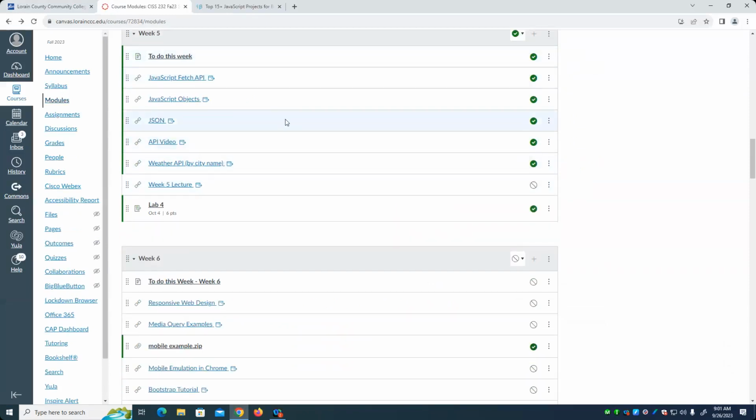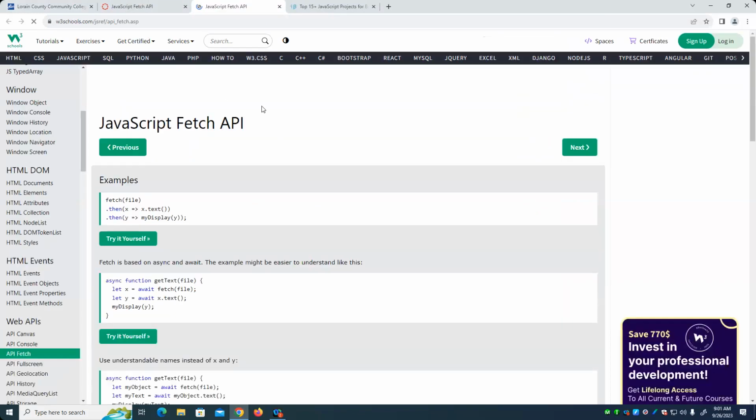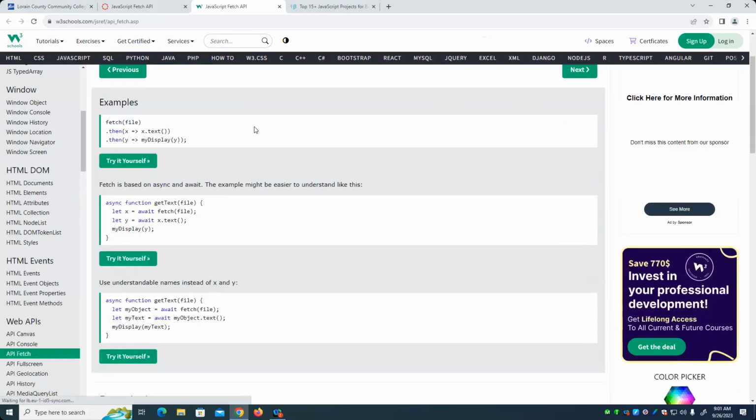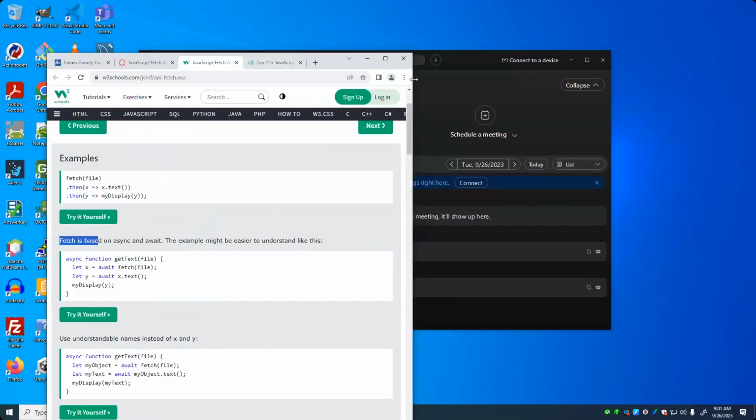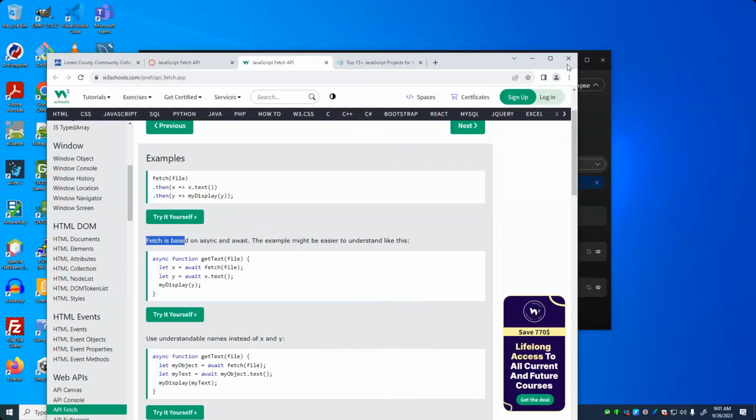All right. First thing we're going to talk about is the JavaScript Fetch API. This is a JavaScript function, and it is an example of Ajax. What is Ajax? Ajax stands for Asynchronous JavaScript and XML. Now, we're not using XML here, but it doesn't matter. The main part of Ajax is the asynchronous JavaScript. What does asynchronous mean?